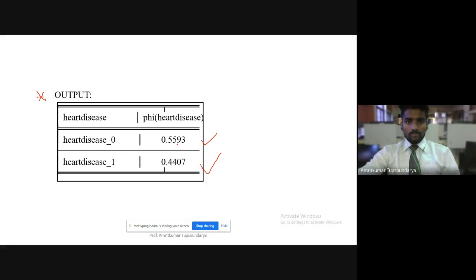So 55.9% that the patient is not suffering from heart disease, whereas 44% that the patient is suffering from heart disease. Right. So don't worry about these numbers right now. It depends on how well you have trained your model, and depending on that you might get different values every time, so these values might change anyway.